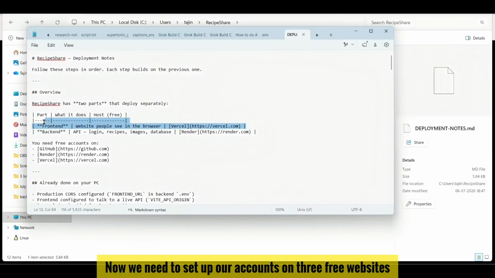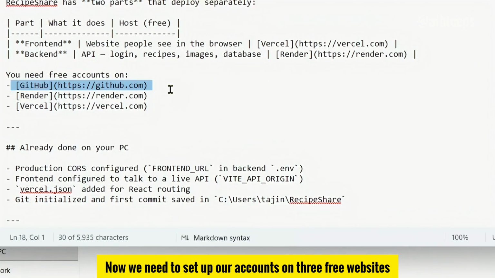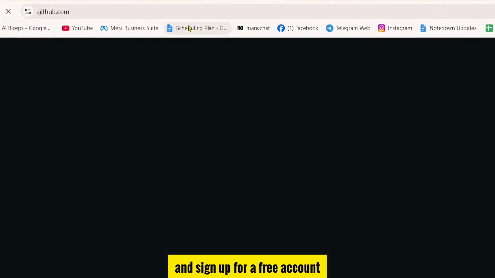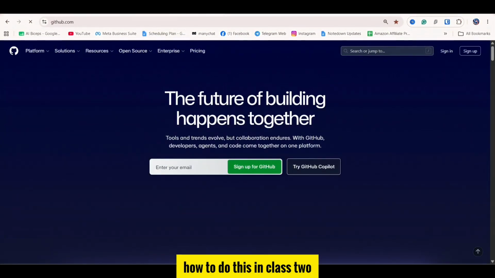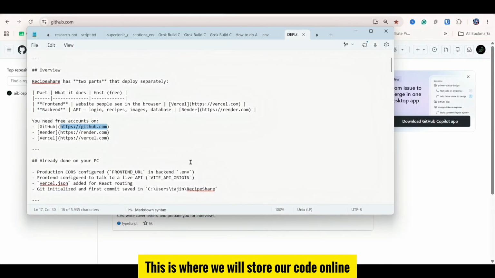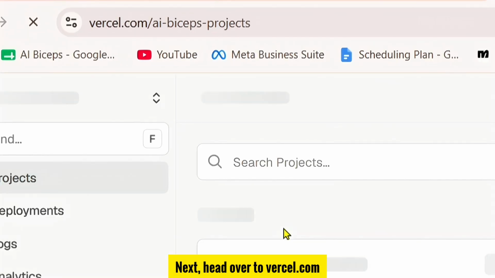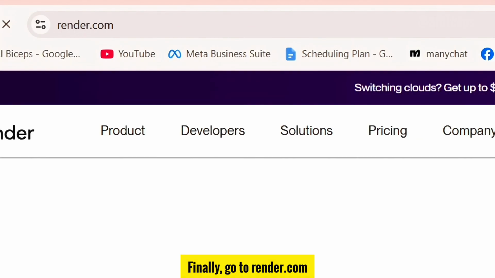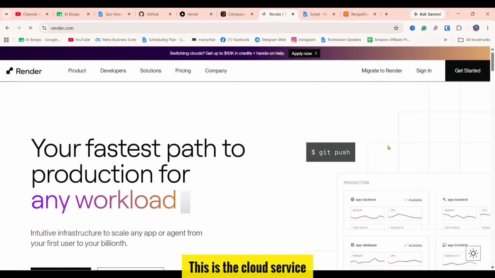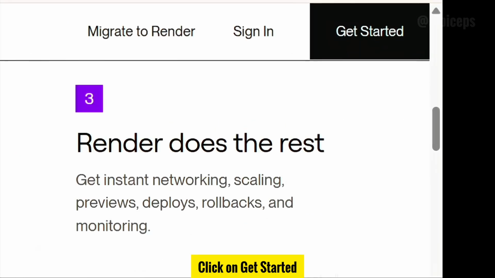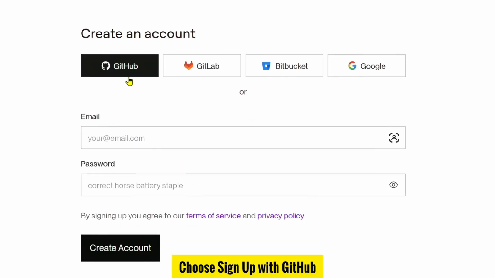Now we need to set up our accounts on 3 free websites. First, go to github.com and sign up for a free account. I already showed you how to do this in class 2, so it should be easy. This is where we will store our code online. Next, head over to Vercel.com. This is where our live front end is going to be hosted. Finally, go to render.com. This is the cloud service that is going to host our backend server brain. Click on Get Started, choose Sign Up with GitHub, click the GitHub icon, and just authorize it.